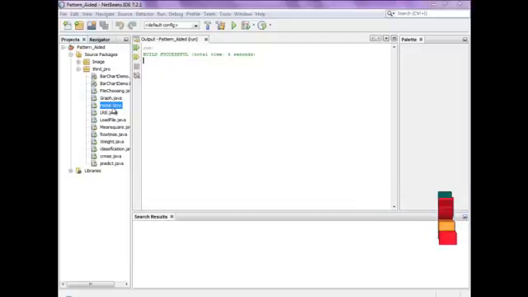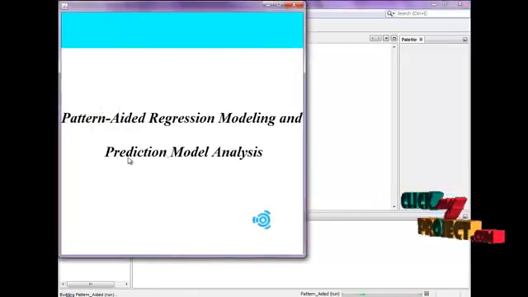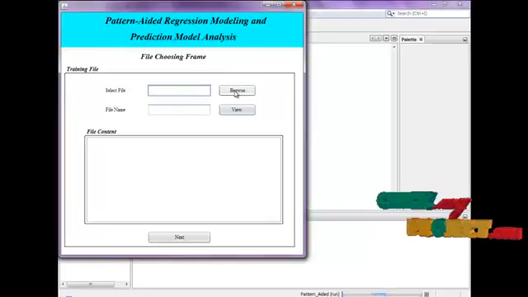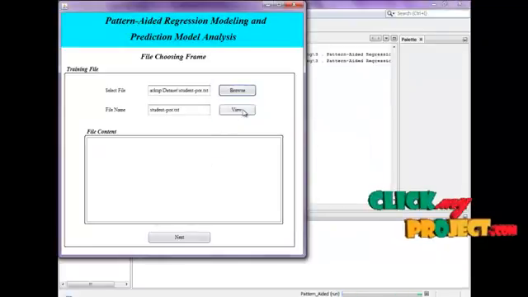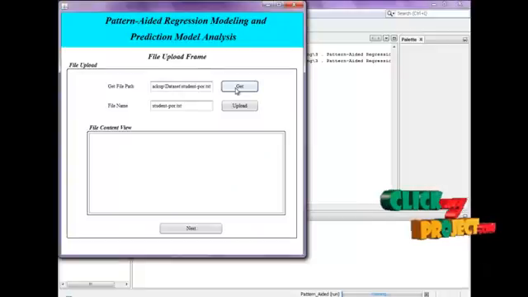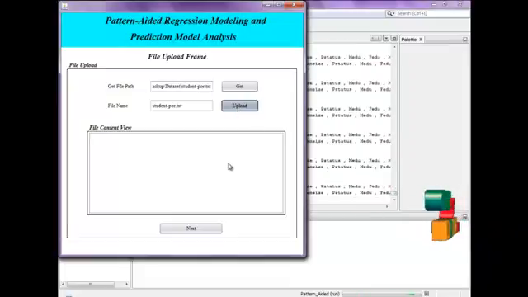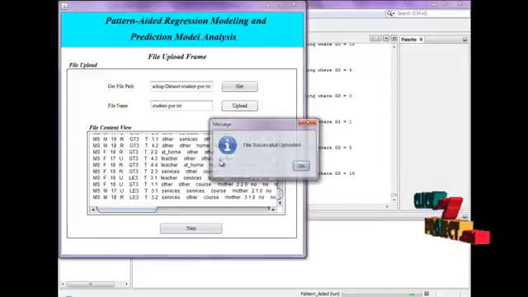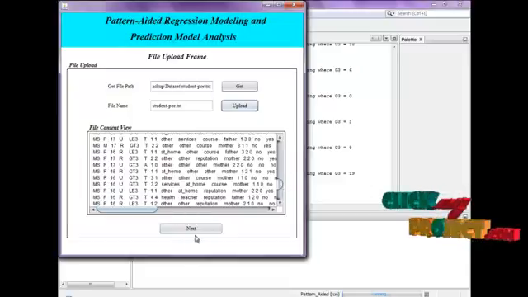Let's see the demo. Now start with the home page: right click and then click run file. This is the home page for pattern-aided regression modeling and prediction model analysis. Now click this button. This is the training file choosing frame. Now click the browse button and then choose the dataset, student project text, and now click the view button. So this is the dataset, and then click the next button. So getting the file and the file name. Now upload the database. The upload process is running in the background. So the file is successfully uploaded. All this data is stored in the database, and then click the next button.